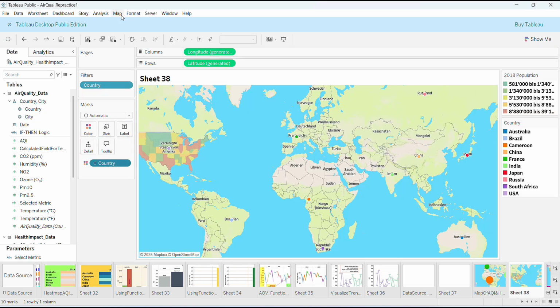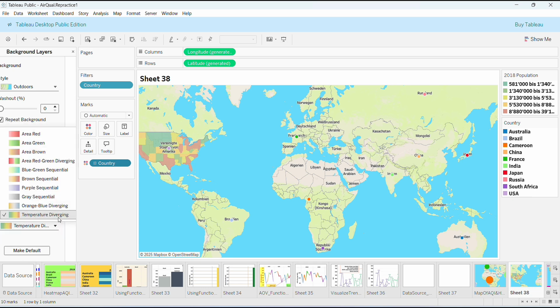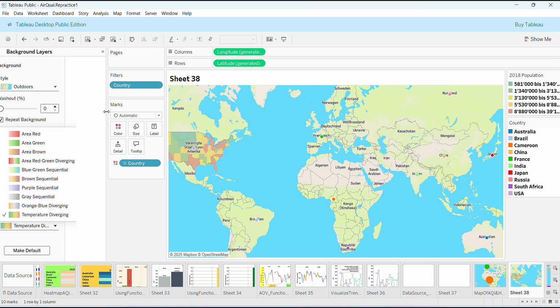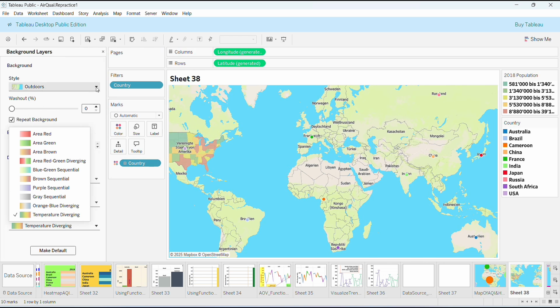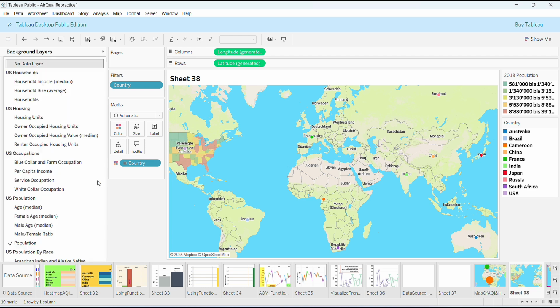And remember that when you go by Map here and Background Layers, this is where you can get all your options. You can also repeat the background, and this is what I did. And here also you can choose whatever you want. I kept the temperature diverging, and of course I can make it bigger. And I did choose the outdoors. You can really do whatever you want. Here I have added the population. You can add whatever you want.